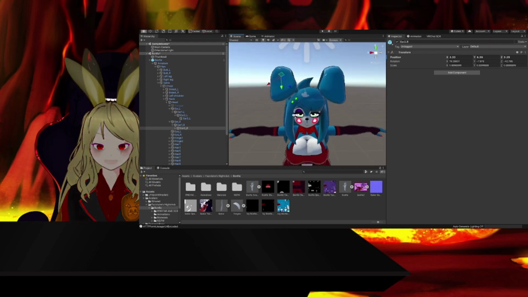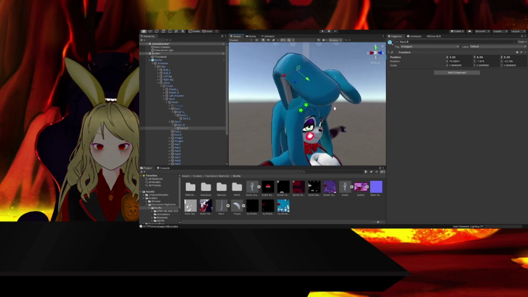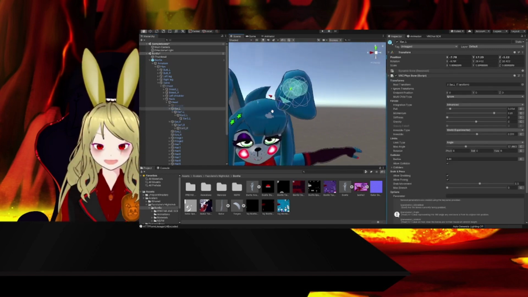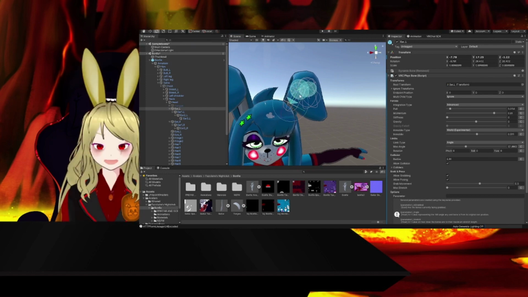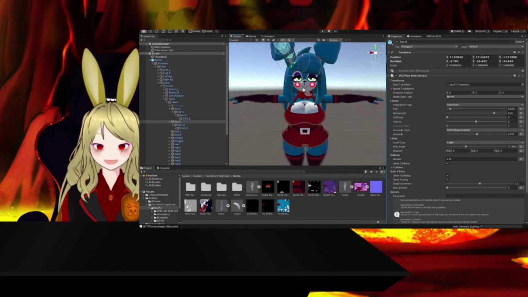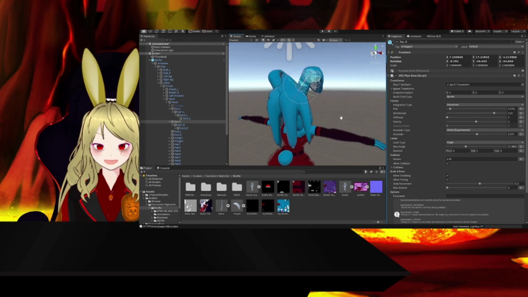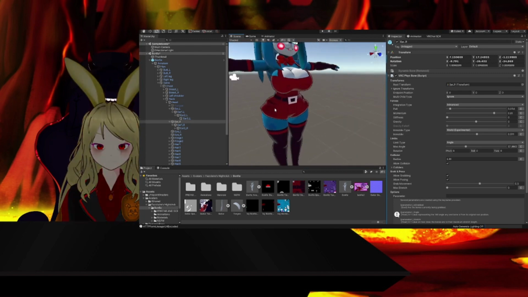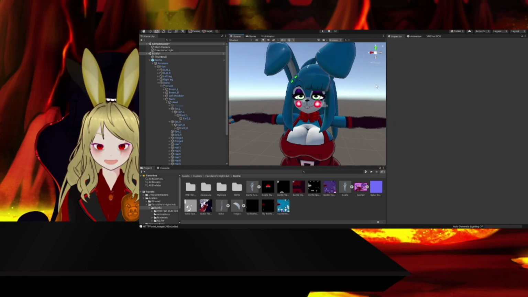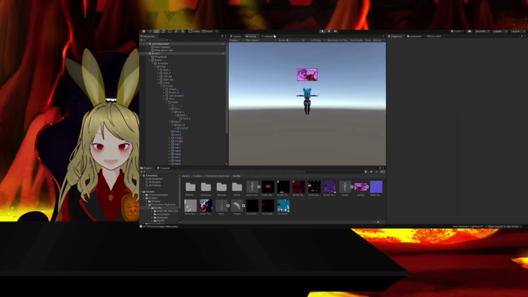And that's basically it. And then, well, if we want to give it that much more detail, we could just give the ears more of a slant. There we go. So now, from behind, looks great. There we go. And that is our toy Bonnie for today.